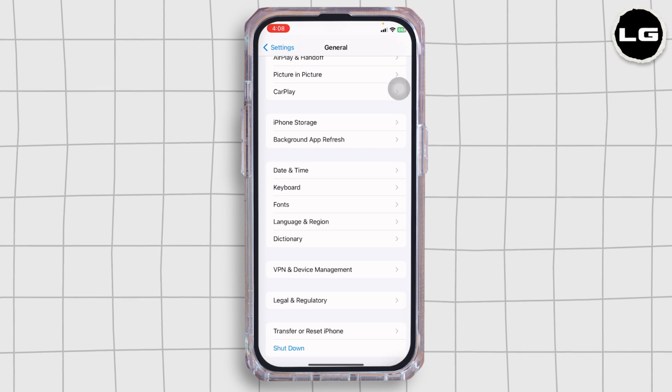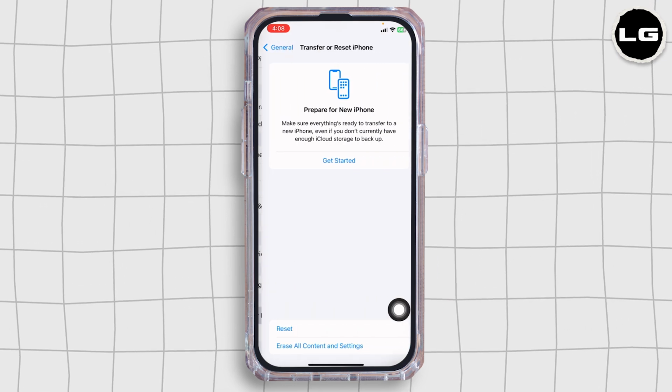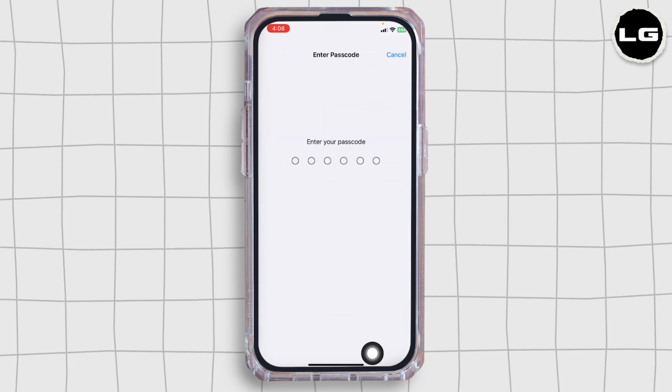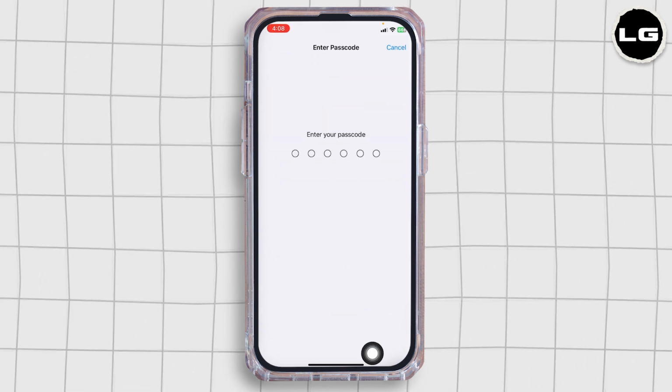Reset your network. Click on the option of Transfer or Reset iPhone. Click on Reset. Click on Reset Network Settings. Now enter your phone passcode over here and go through the process.